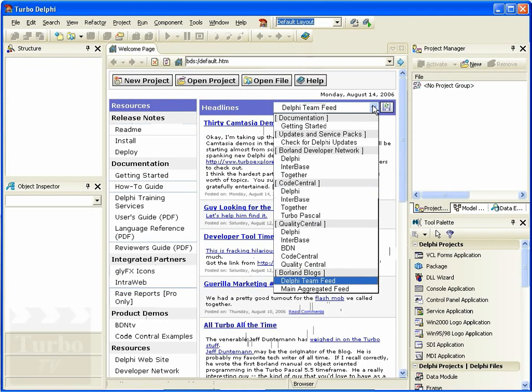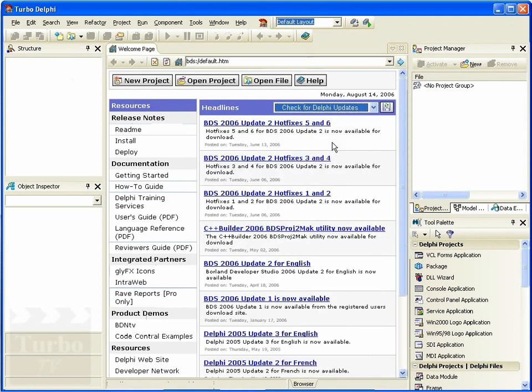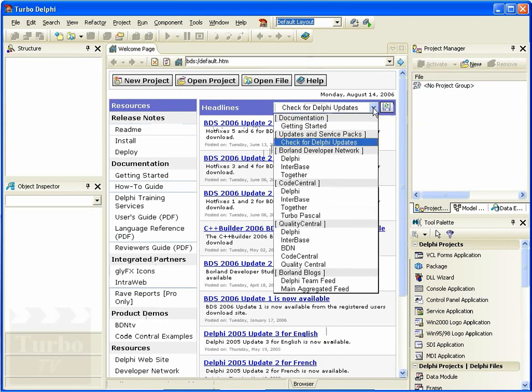The other one that might be of interest here is the check for Delphi updates, and as you select this, you'll notice that it lists out some of the hot fixes that are currently out there. So if you're wondering if there's updates to Delphi, you can come to this portion here and look. And these are all dynamically loaded, dynamically updated, so as different hot fixes and whatnot come out, as different blog entries come out, and you hit the refresh on the welcome page, you'll get new information as information is released.